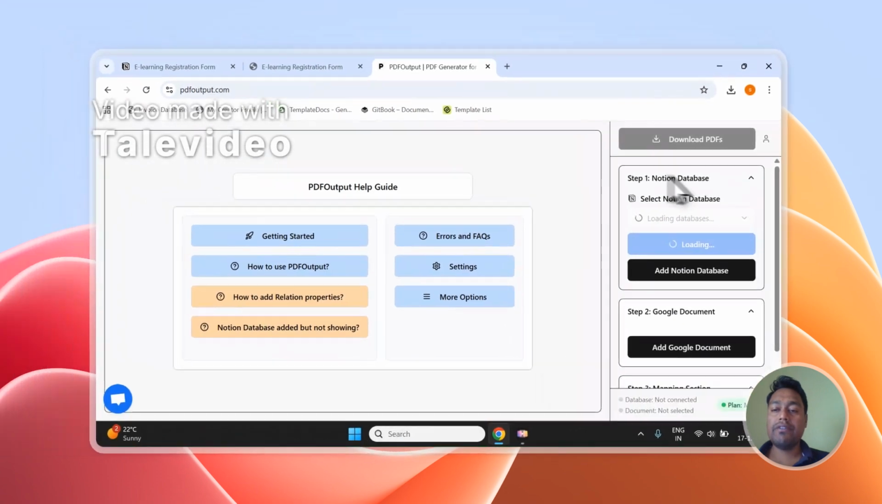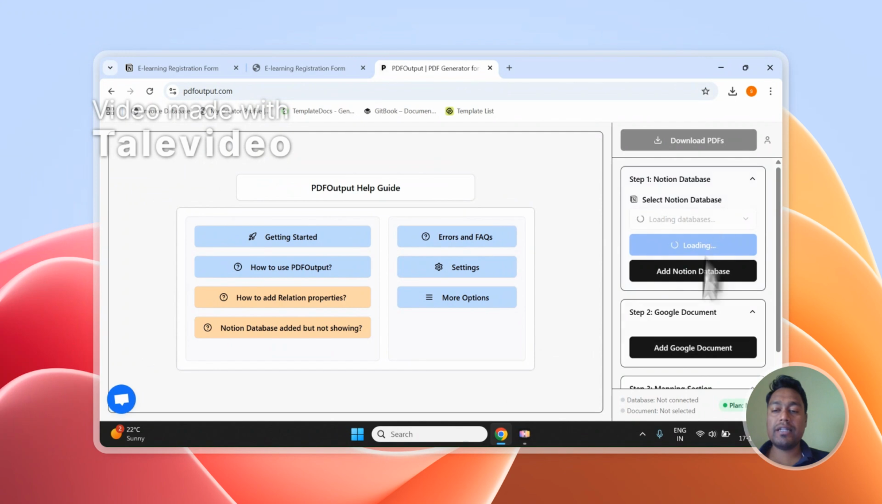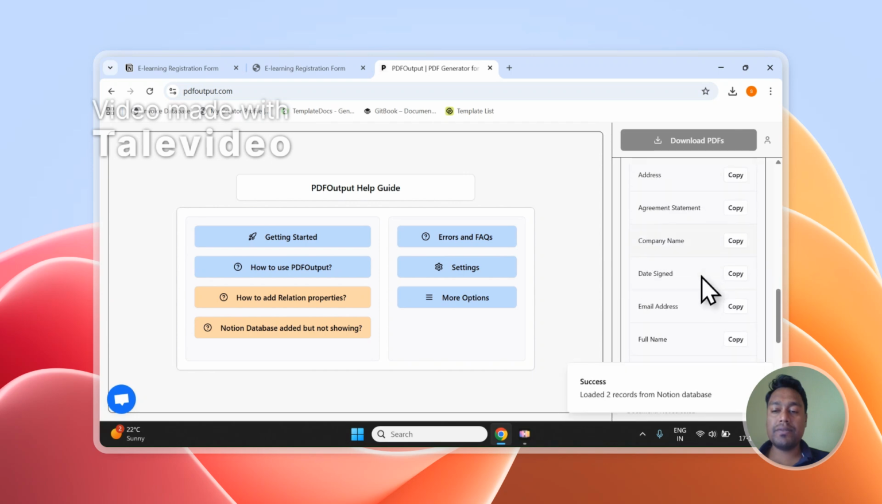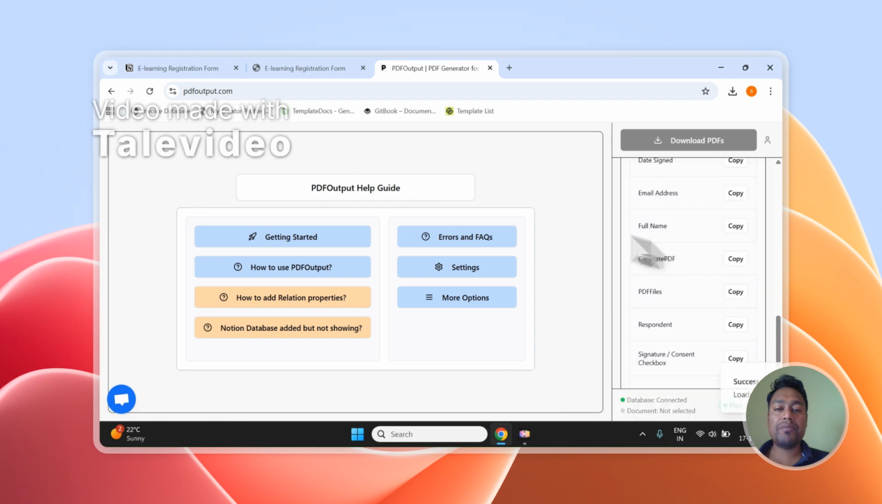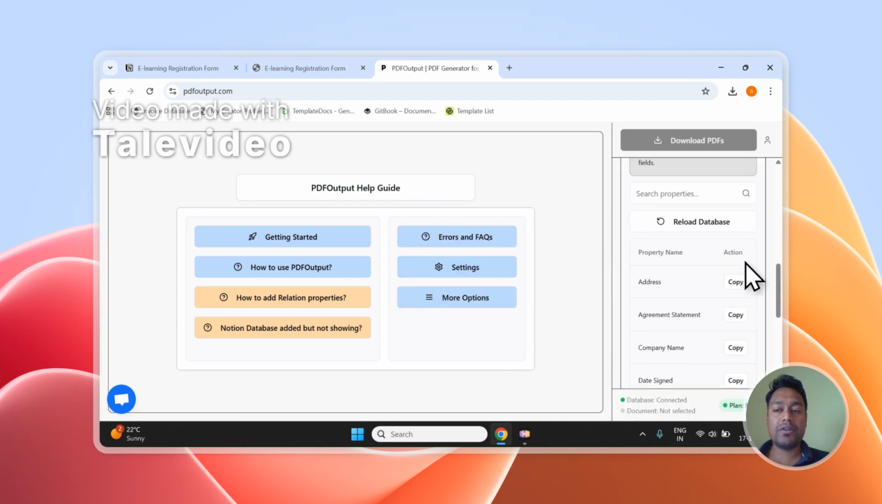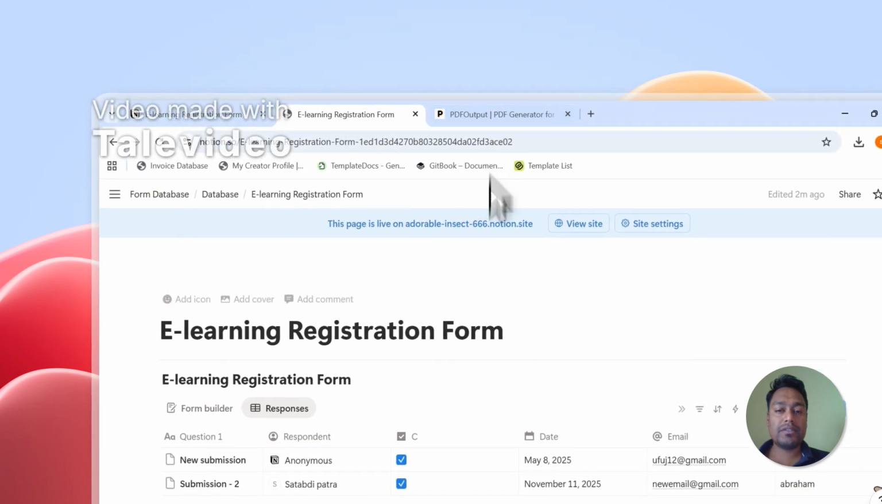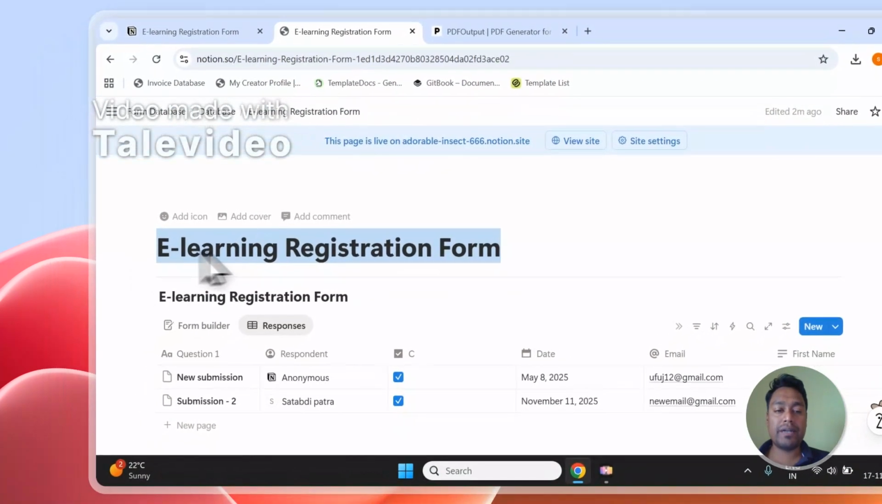Once you are logged in, you will be asked to add a Notion database and then you will need to add a document. Once both things are added, you will be able to see all the fields of the database visible over here, which we can use to map to the Google document and then create the PDFs on automation. Okay. So the first thing is adding the Notion database. So here I'm going to add this particular form database.